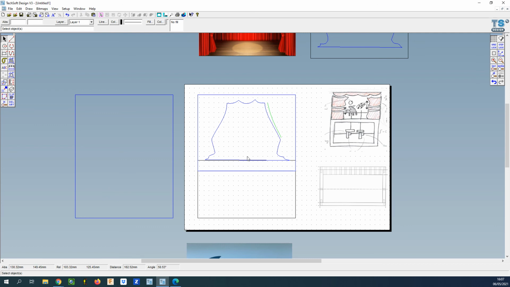Same with the piano. Could do that. I actually know what size it's going to turn out as I'm drawing it. Okay, I hope that was useful, and that's what you need to do.